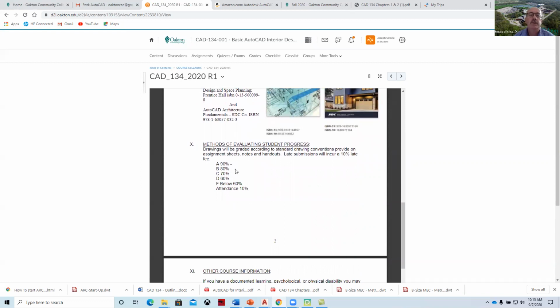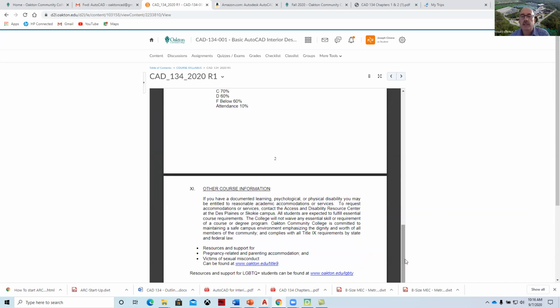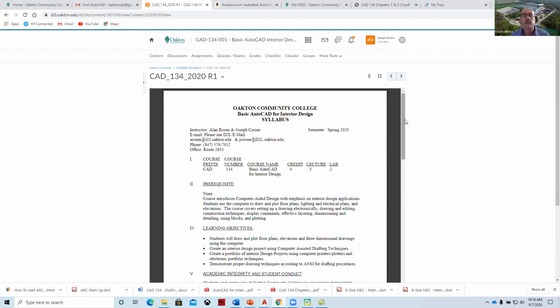Methods of evaluation will be a straight 90, 80, 70, 60 based on your scores for the labs. If you have any documented learning or psychological or physical disability, you are entitled to accommodations, and we'll be happy to point you in the direction for that. And so Oakton is a safe place. And if there is anything that you need, feel free to contact Al and I, and we'll get you set up with someone that can help support you. So that's our basic syllabus.